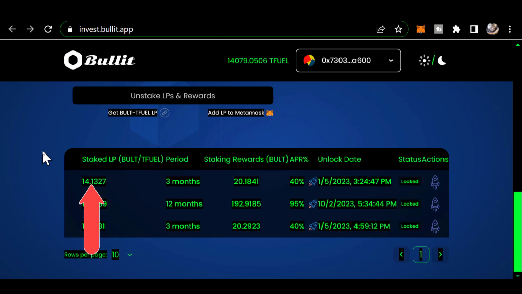The number on the left here, 14.1, represents the number of LP tokens that are staked. The second piece of information is the duration that you staked it for, which is 3 months, and then the next number will be the rewards that you will receive for having staked it for 3 months, and that is in Bullet. So you will receive 20.1 Bullet at the end of that 3-month staking. And then the next number is the percent APR, and then the next number is the date that stake will unlock to where you can access it, and then the next thing shows you the status of that stake, which is locked.